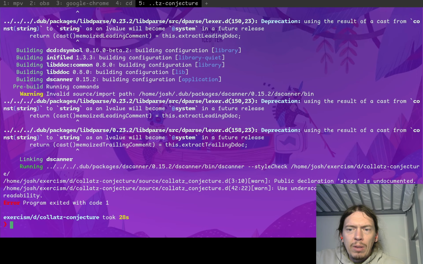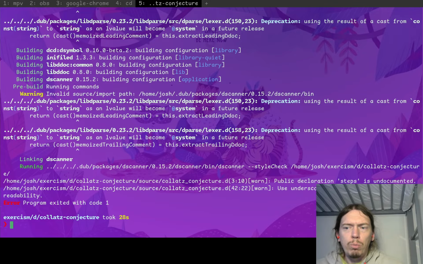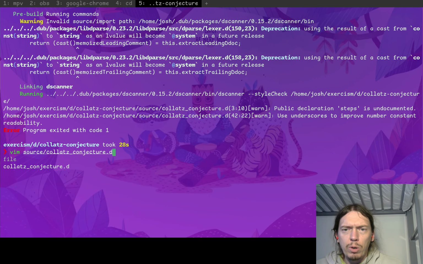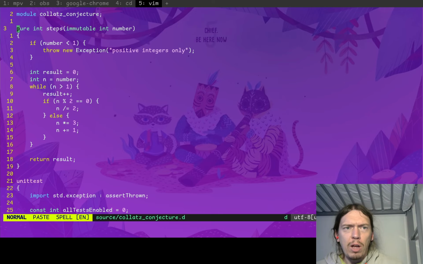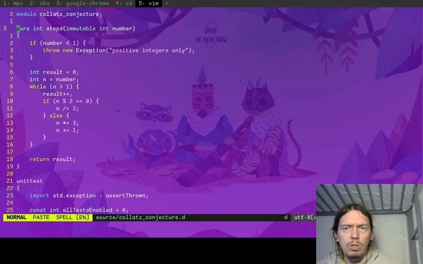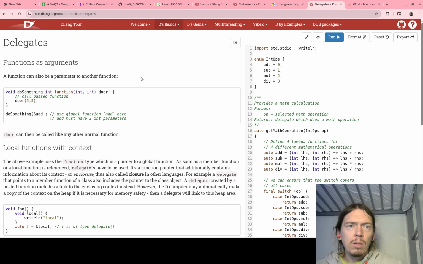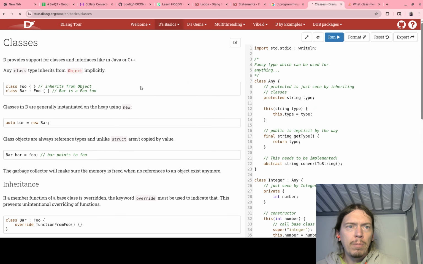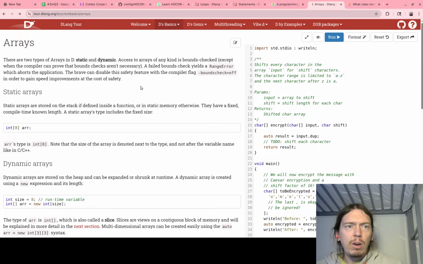Error. Public declaration steps is undocumented. Use underscores to improve number constant readability. Okay, so I'm not going to edit the unit tests. Those are what it came with. But it is asking for documentation on this. So let's take a real quick look. If it asks for it, I don't want to say no.